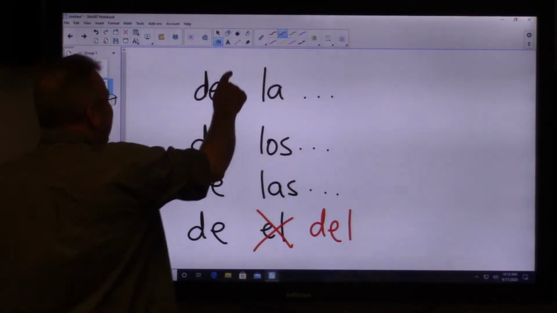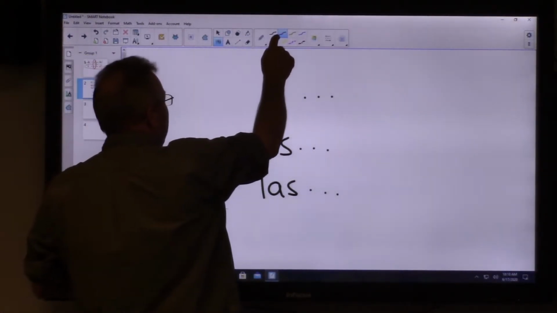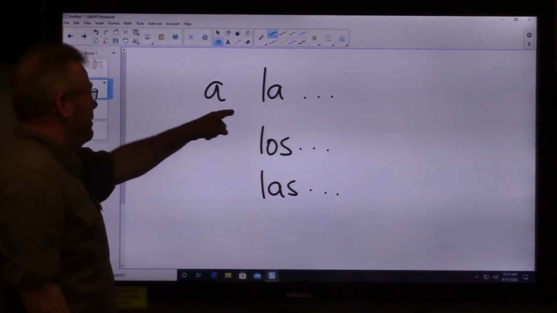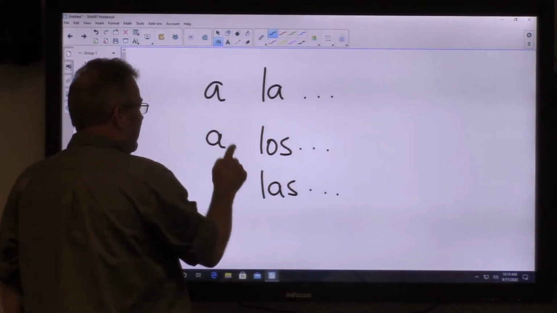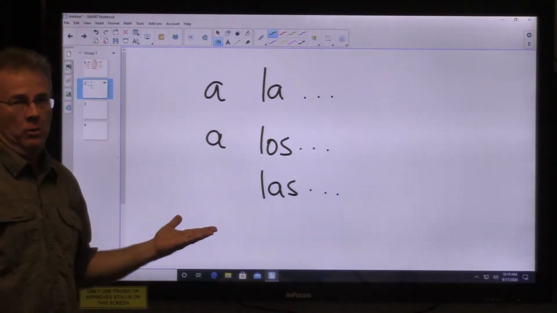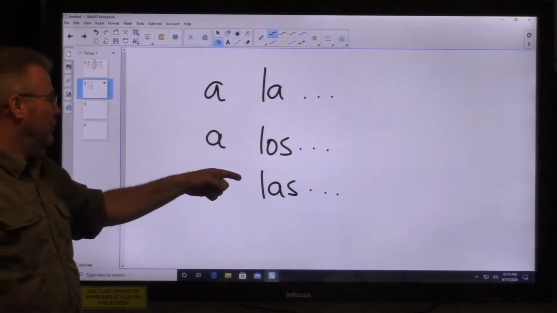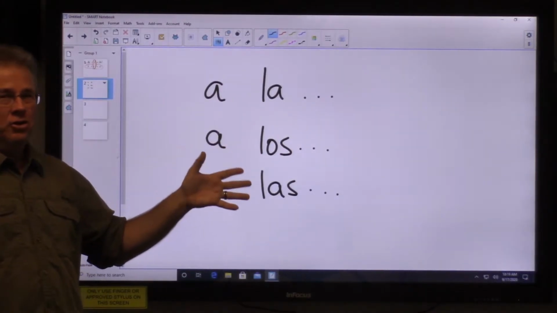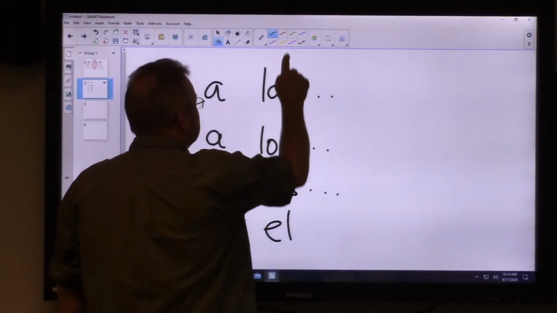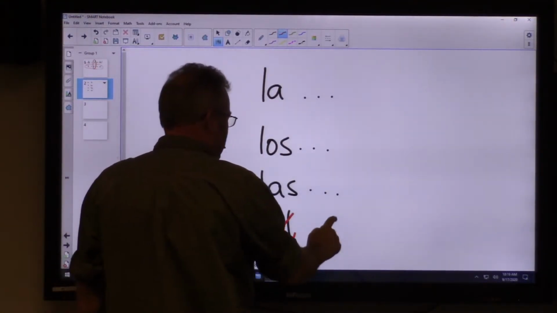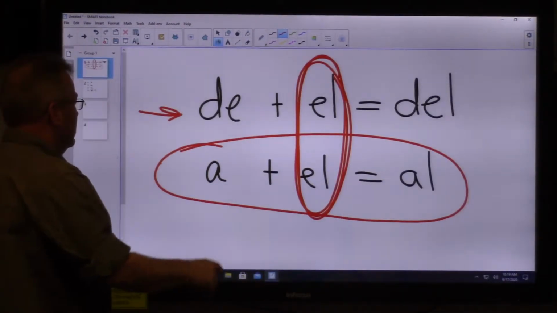Okay? Likewise, and like I said, we'll get to this later, we're going to come back and work more with de. Likewise, the preposition a, I can follow that with the feminine la all I want. I can follow the preposition a with the masculine plural los all I want. No worries. I can follow the preposition a with the feminine plural las all I want. No worries. What I can't follow a with is the singular masculine el. I have to create the contraction al. Okay? So those are the only two contractions in the Spanish language.